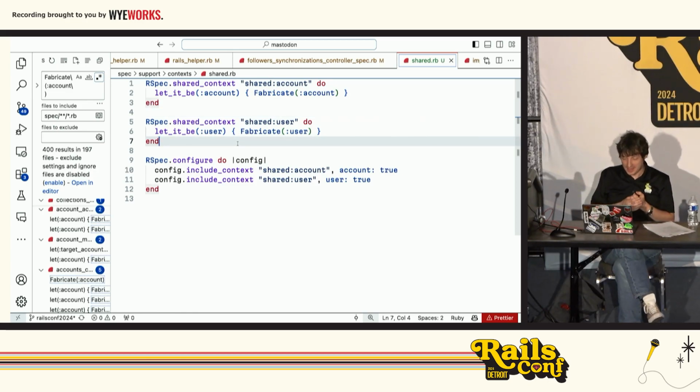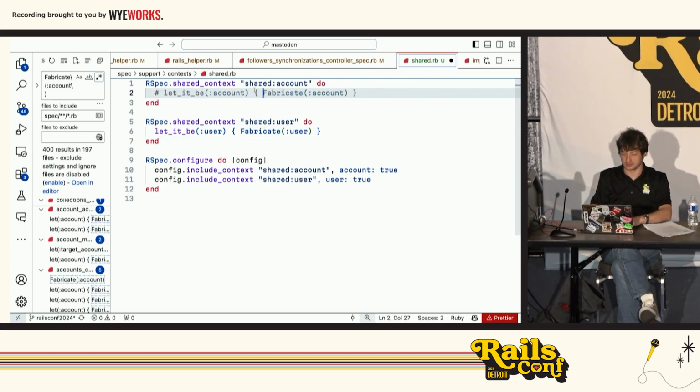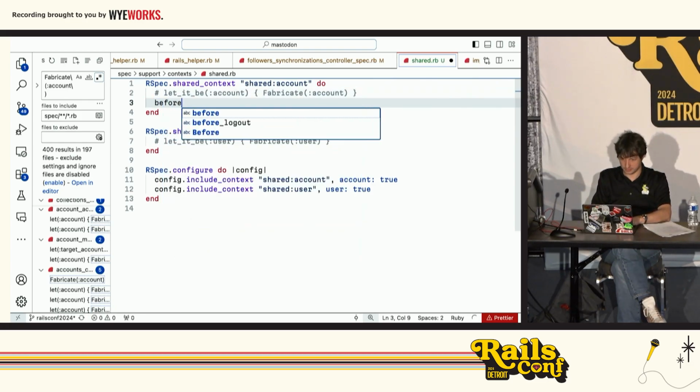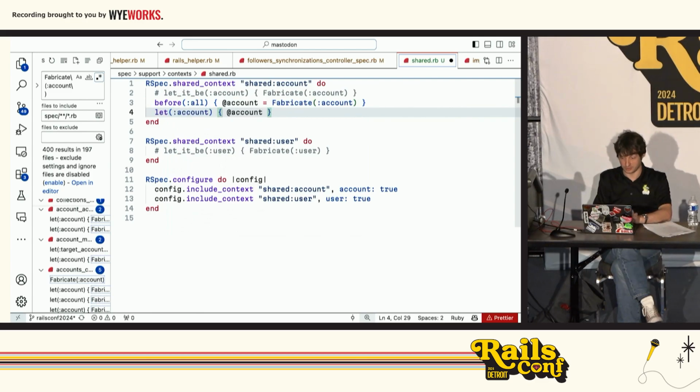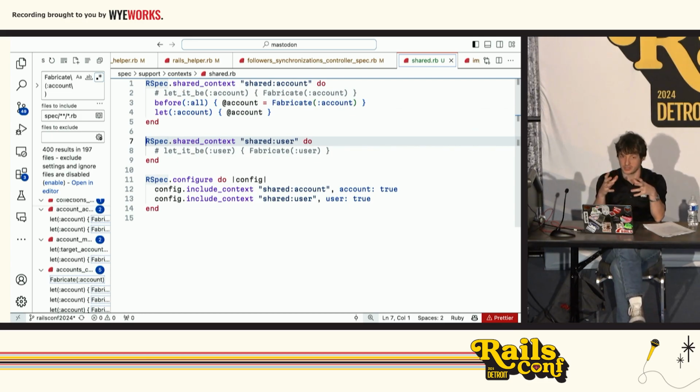Why, right? Okay, let me rewrite it in pure RSpec to explain what it's doing. It's doing the following. For all, account, fabricate account, let account, kind of. So we create this record once for the context, in our case, for the file, and reuse it. And yeah, if it was that simple, everyone would use it with plain RSpec and have fun.